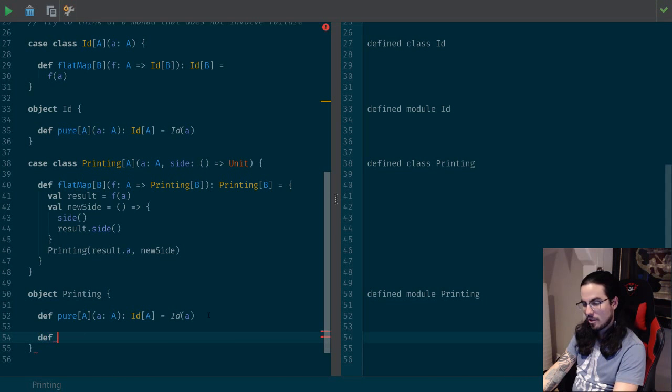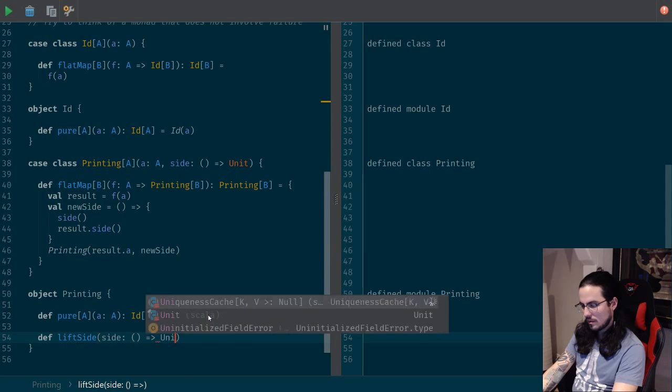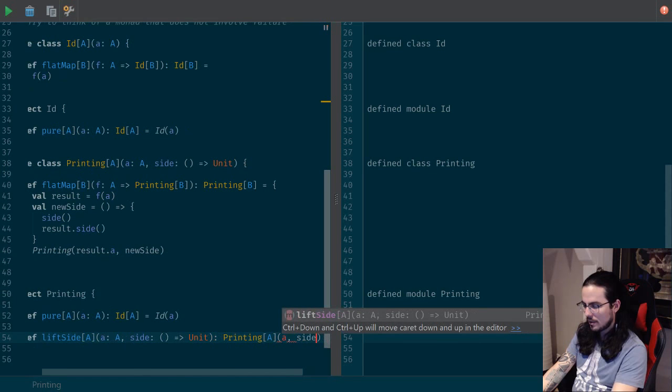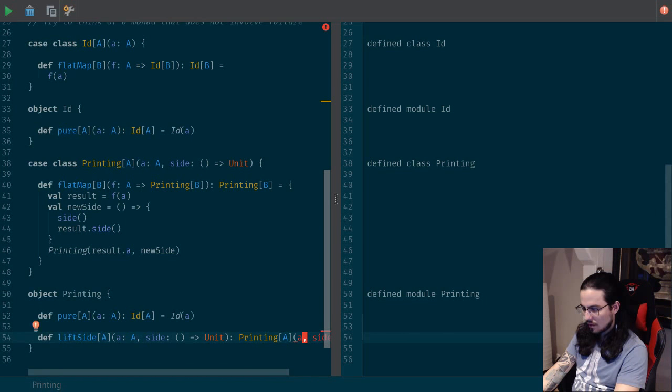what we're gonna do is actually make a function that lifts a side effect. Lift side effect, which is gonna take a side effect, whatever you want here, and returns a printing of A, right? So for that we're gonna need an A, and it requires a value, so we're gonna provide it. So a printing of A and A with side. Oop. Sorry, this needs an equal, so let's do this. Printing A side.